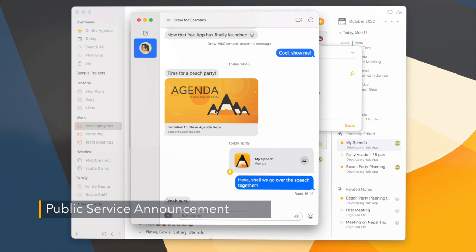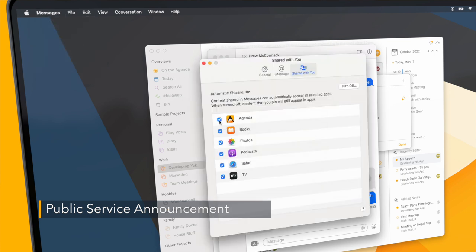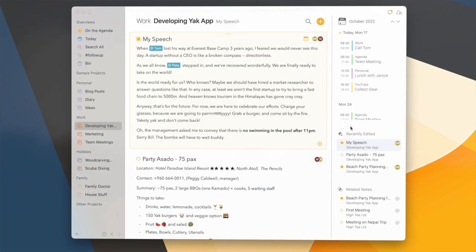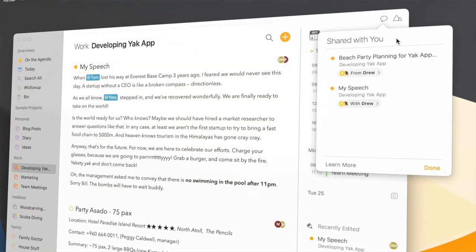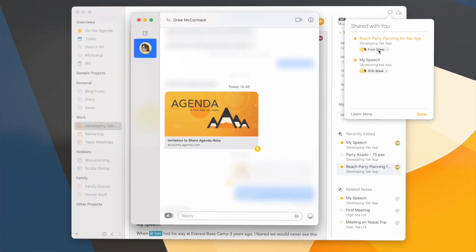By default, this option will only be shown for messages that you have pinned. If you automatically want to show it for all your shared notes, you can enable this in the settings of Messages. And the integration goes two ways. If Drew sends me another message about this speech, it's also easy to go back to Agenda, to the note. Finally, you'll also notice that in the top right corner of the Agenda window here, I have a new icon resembling the Messages text balloon, which gives a nice overview of all the notes that have a corresponding thread in the Messages app. I can use it to either jump to the note or to the Messages thread, depending on what I want to do.